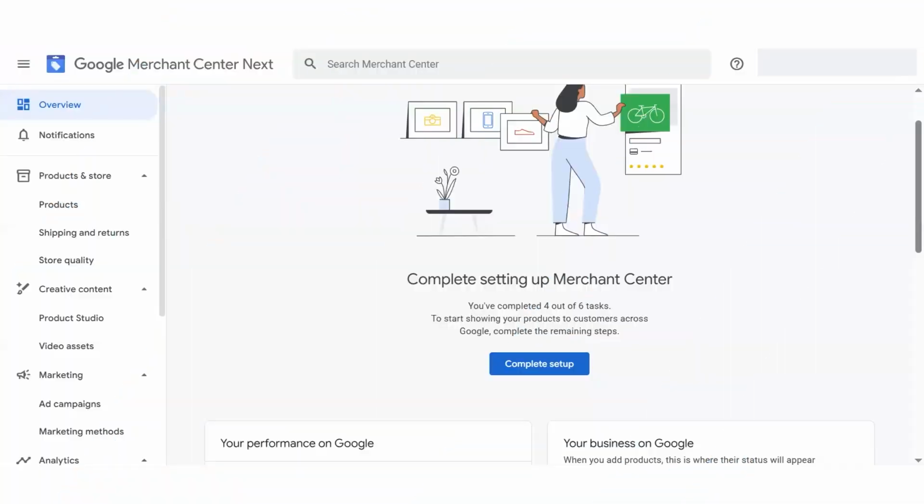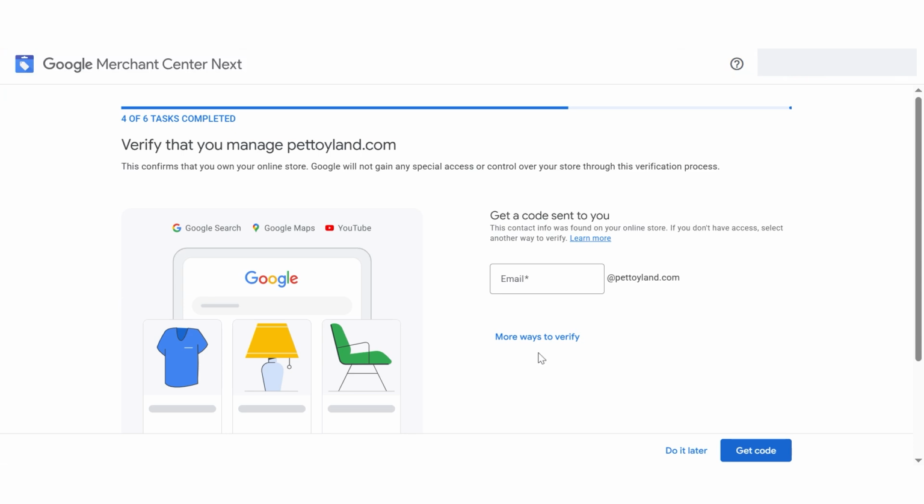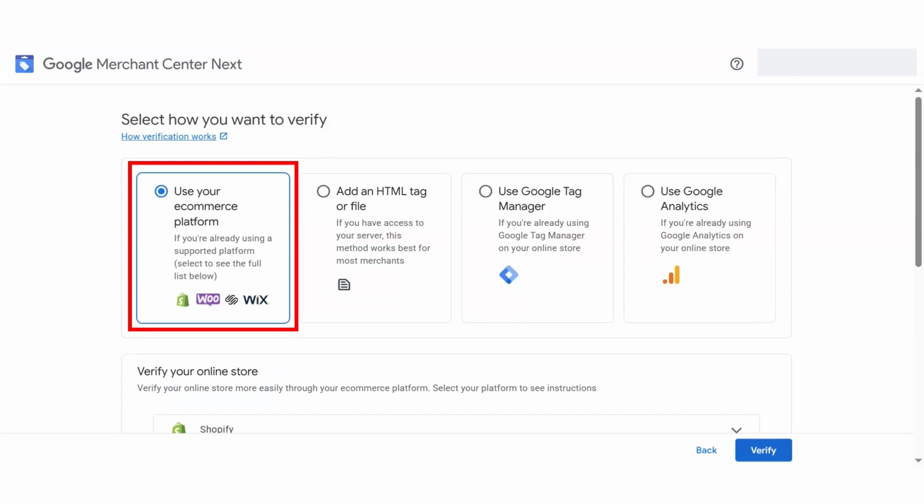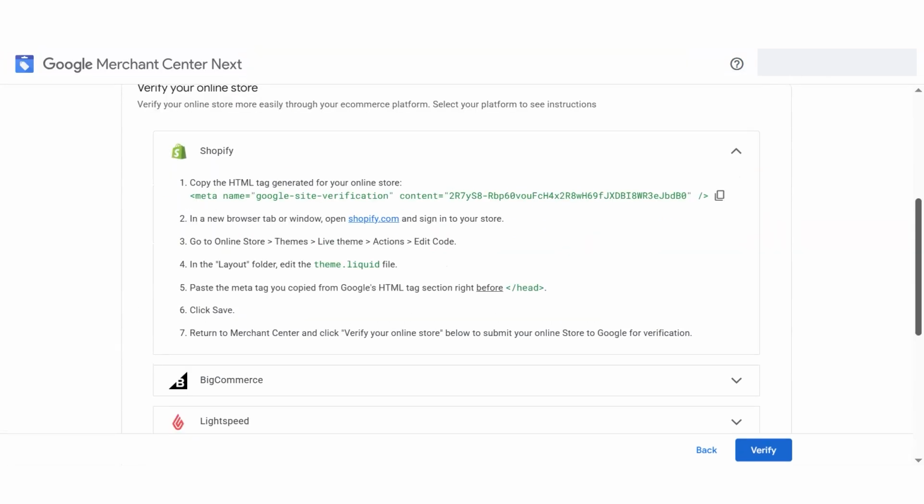Let's get into it. Alright, in your Google Merchant Center account, go to the Overview section. You'll see a checklist for everything you still need to do to get your Merchant Center account set up and ready. Let's click on Complete Setup. On some accounts, this might say Confirm the online store of your business. First, make sure that your online store URL is correct here. Then, select the first option, Use your e-commerce platform, and choose how you want to verify. I'm using Shopify, so I'll select that. Once you do, you'll see a set of instructions appear below.